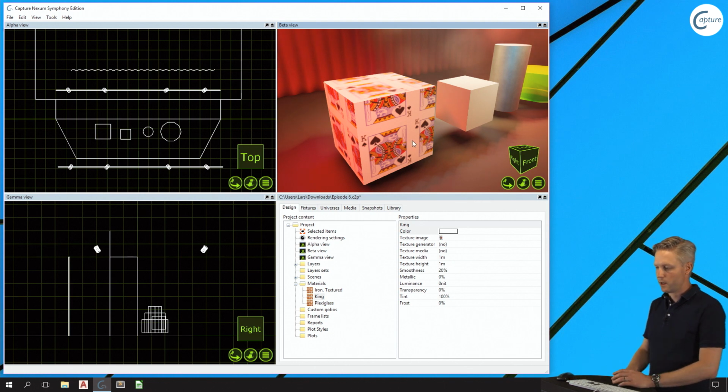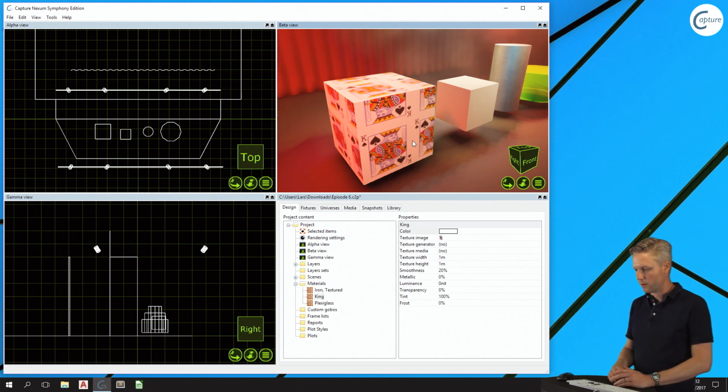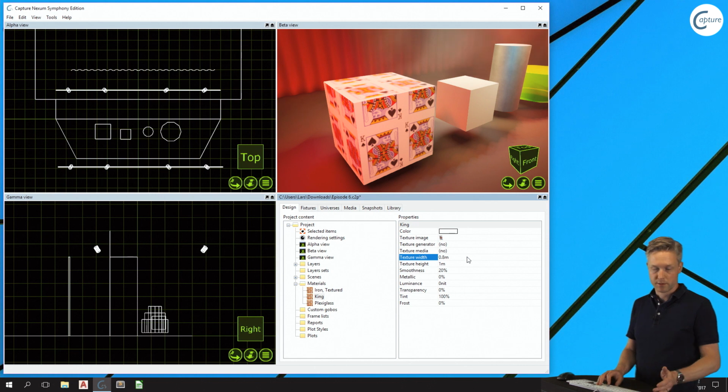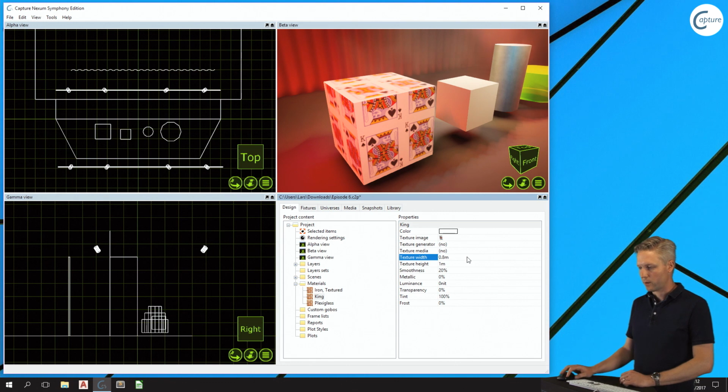However, you can also see that it's lost its proportions, and the reason for that is that the texture width and height settings come into play here. In this case, it would probably have been more reasonable to have a texture width of something around 80 centimeters. You can adjust these settings to have the texture match the intended size of the material. But there's also another way to go about this, and that is to manually map the material onto the cube.